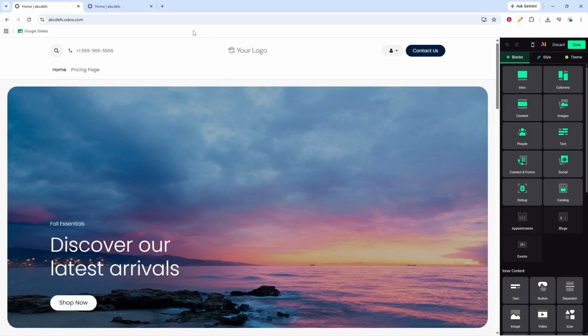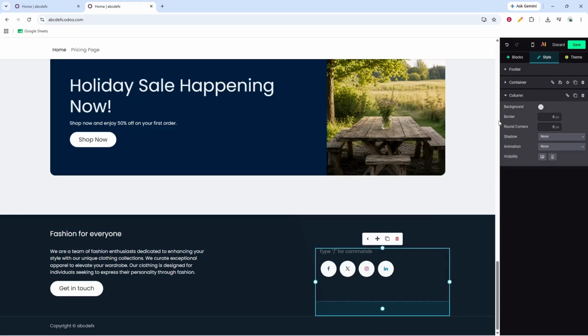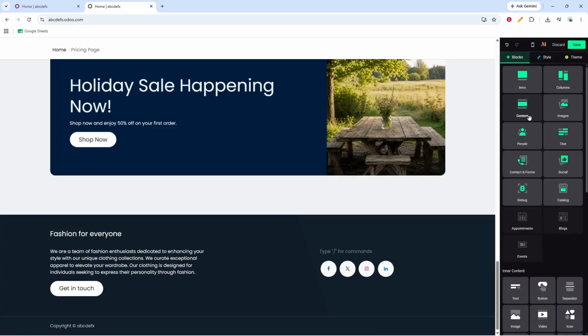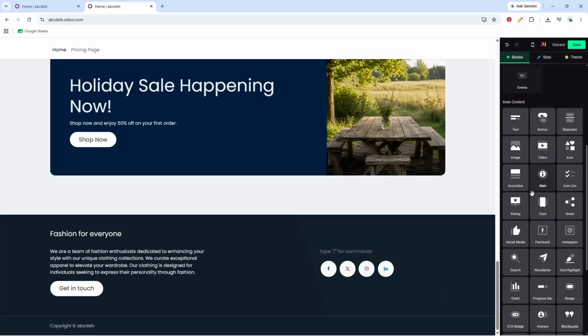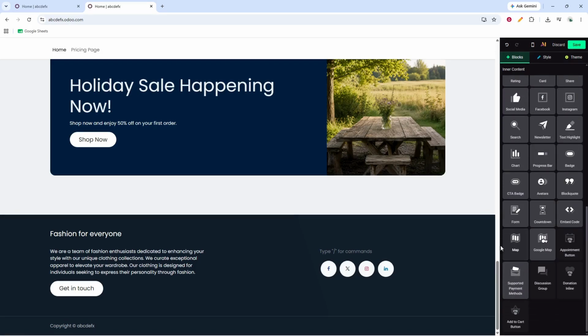After the editor opens, look to the right side of the screen and open the Blocks tab. This is where Odoo keeps the content sections you can drag and drop onto your page. In the Blocks panel, find the Map block.